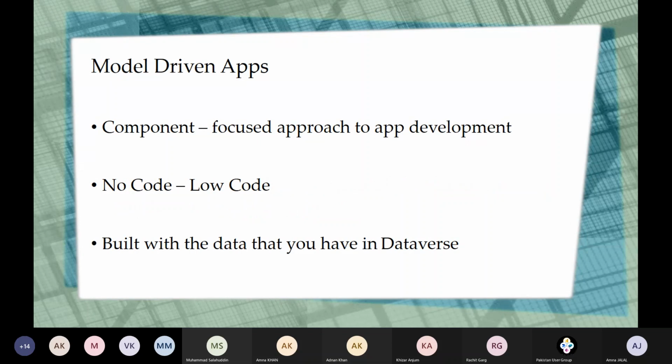So basically, model-driven apps are a component-focused approach to app development, which means that you don't need to write any code to build the app. Once you have defined your data, you can easily drag and drop the components in your app designer. The data source that model-driven apps use is Dataverse. So I think you would be all familiar with Dataverse, in which you have the pre-built tables, or you can even create custom tables. And this data source you will be using in your model-driven apps. So again, it is a no-code, low-code approach.